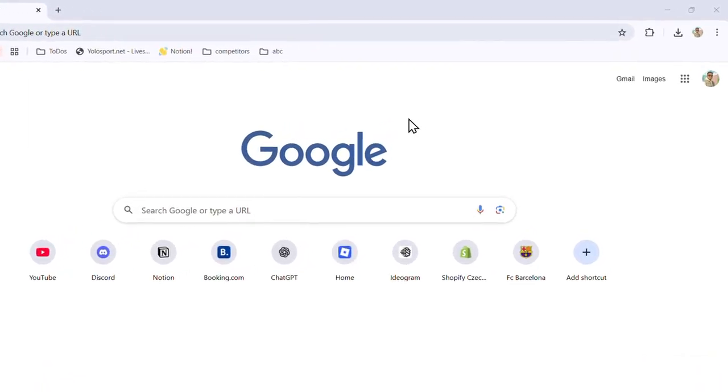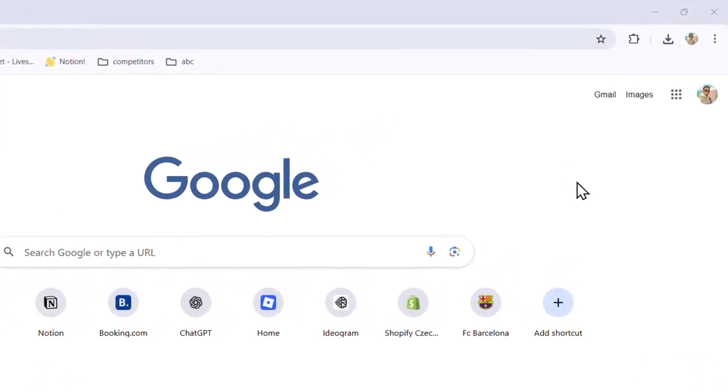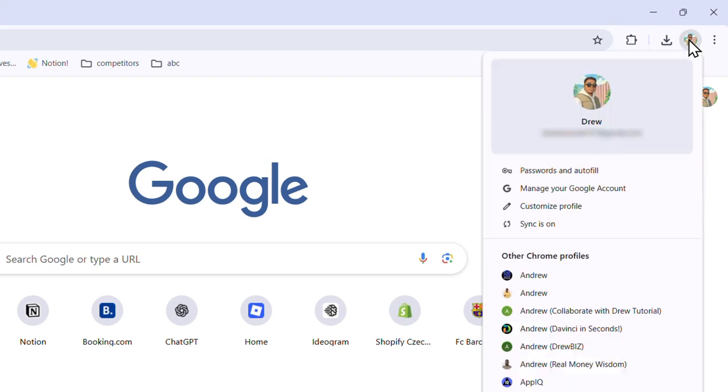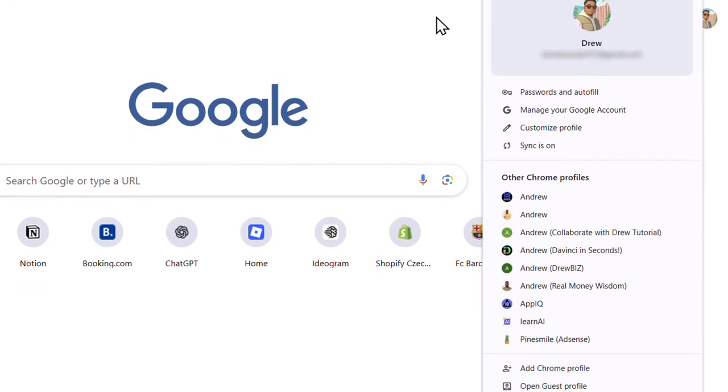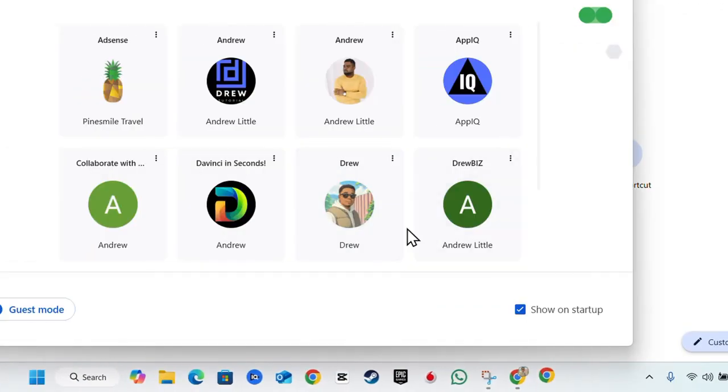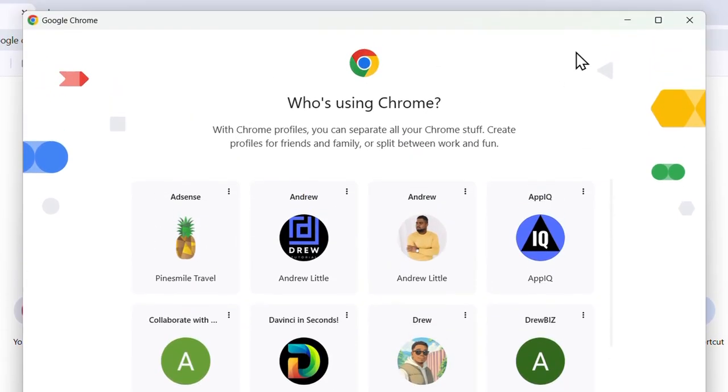Alright guys, I want to show you something. If you look in the upper right hand side of my browser, you will see that I have my profile, right? And it shows my name. I can click on it. It shows my current account. And if I go ahead and click on the Google Chrome here again in my taskbar, you can see that I have more accounts, right?